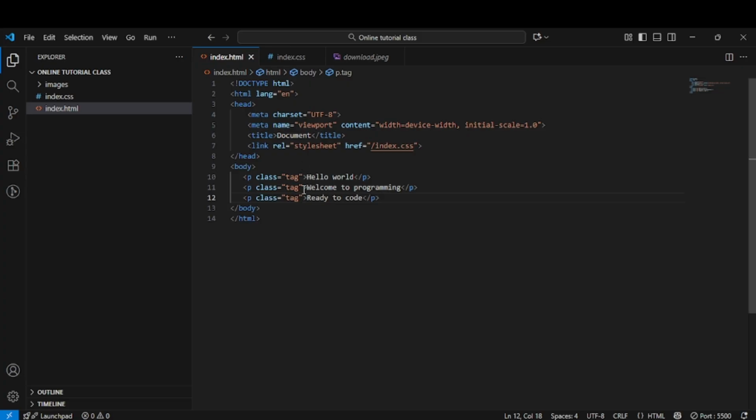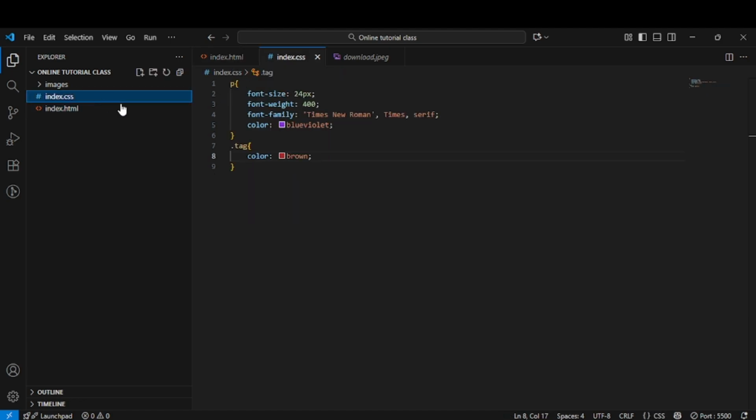But if I want to add a style to a particular tag, I will now make use of what? ID. ID is a unique identifier that is used to specify the particular element you want to give a particular style. So I can say ID of, let's say, gap. And when I go to my file, ID is being represented with what? Hash. So I will say hash gap.